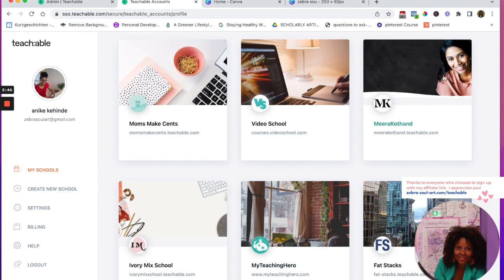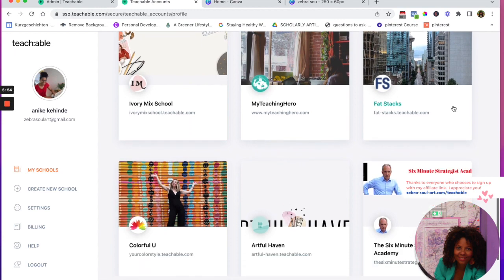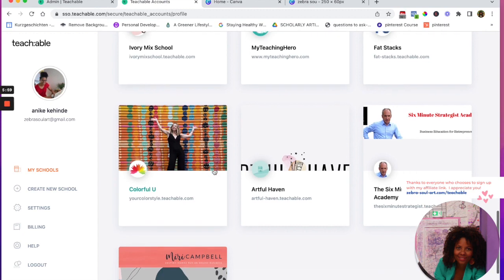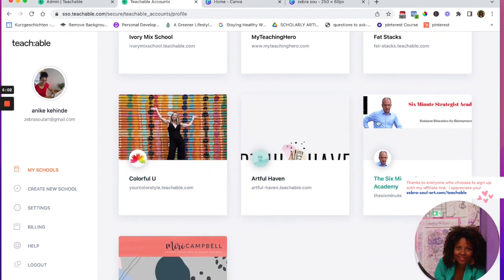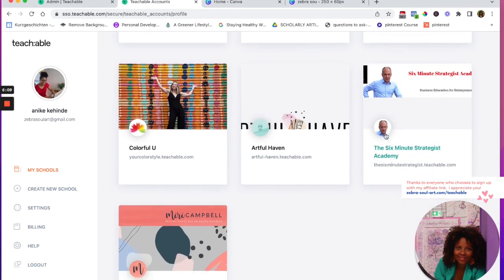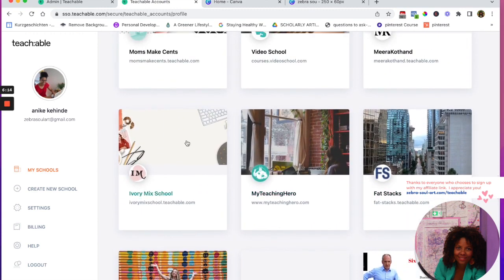What I like is that this lady right here, she's using her own image, her profile picture, to create a know, like, and trust factor. I think that's really good. She's also using a picture of herself, very colorful. And then John Colley from the 6-Minute Strategist is also using his own profile image. That's really smart. And he's also using it down here, while you can see that the others have a type of logo. So again, this is the thumbnail that you will choose. This is your little logo.